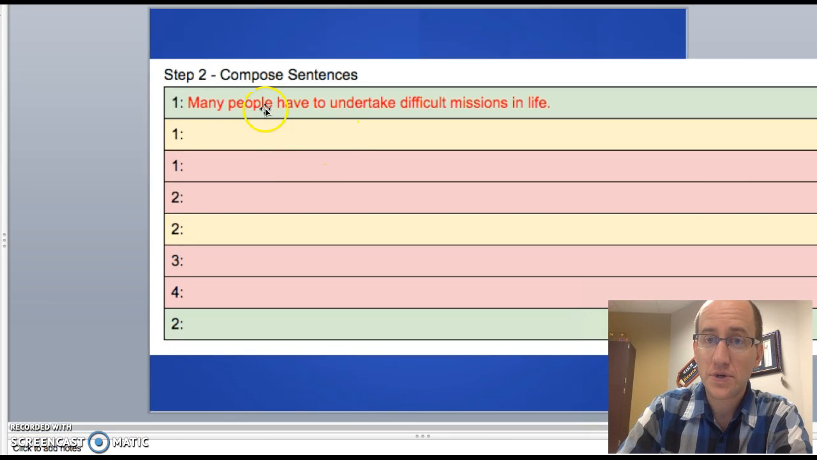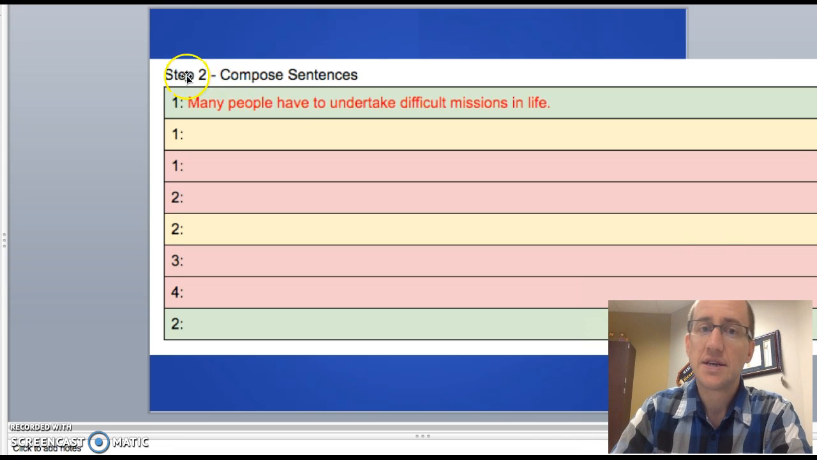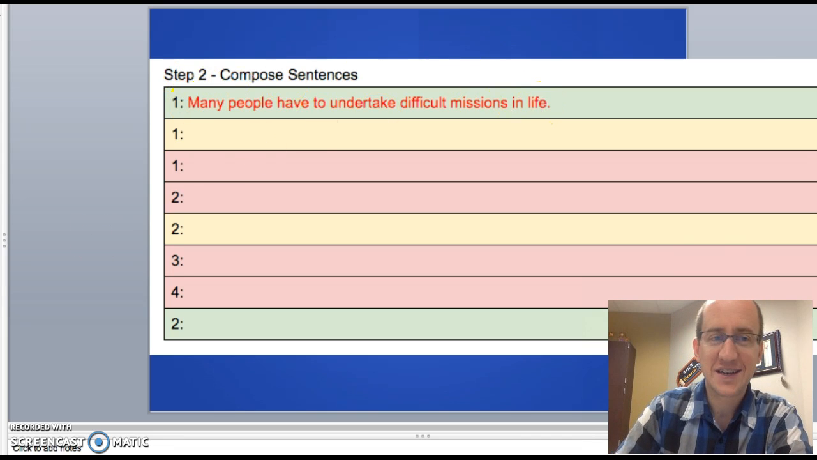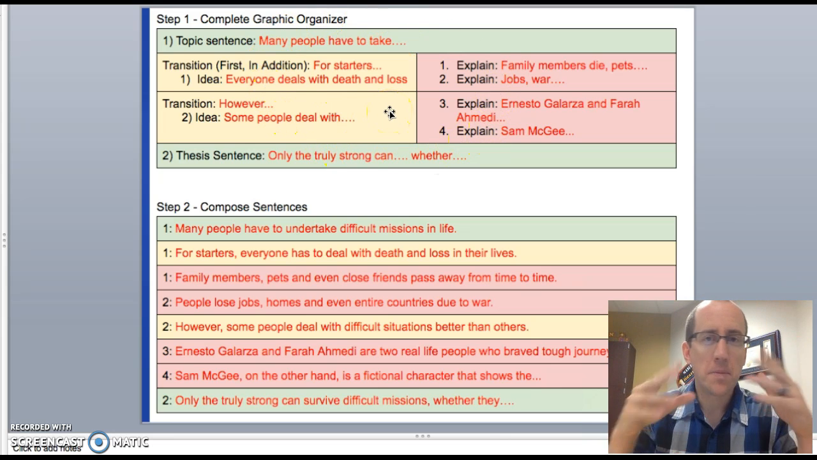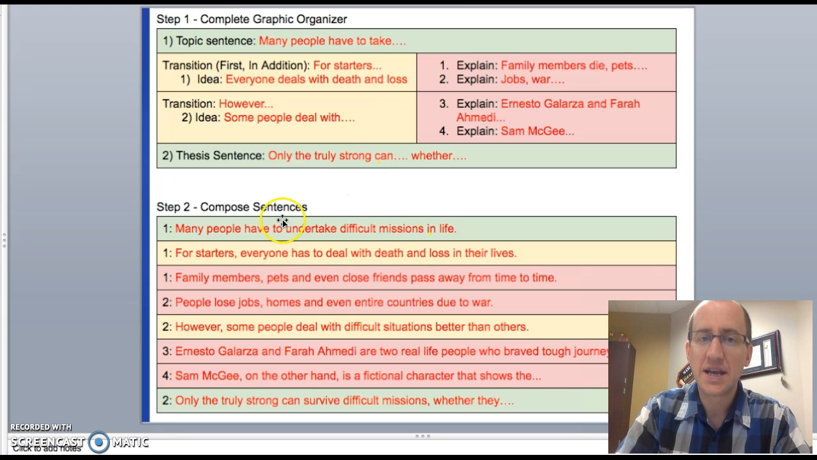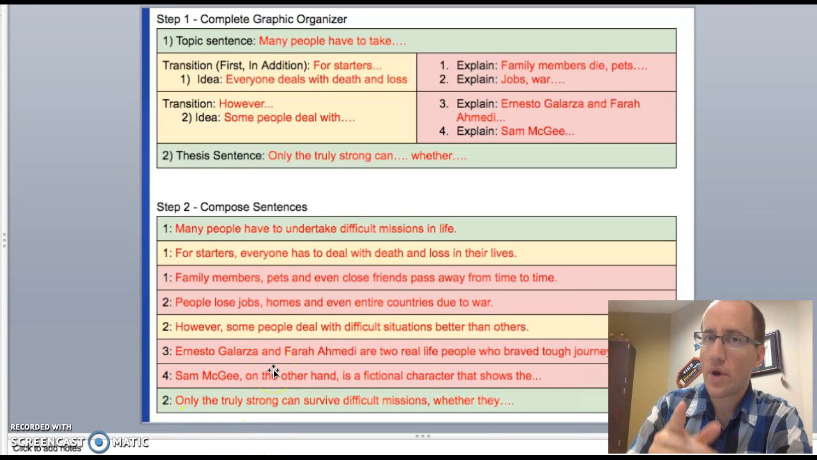For example, here: many people have to undertake difficult missions in life. Capitalized, period, etc. As you do it, it should look something like this. I took all my ideas from up here, which is all written in shorthand, a couple of ideas here and there, not sentences, and I've turned them into full and complete sentences down here. So what I want you to do right now is pause the video real quick and take a glance at how I turn some of my ideas up here into full complete sentences down here.